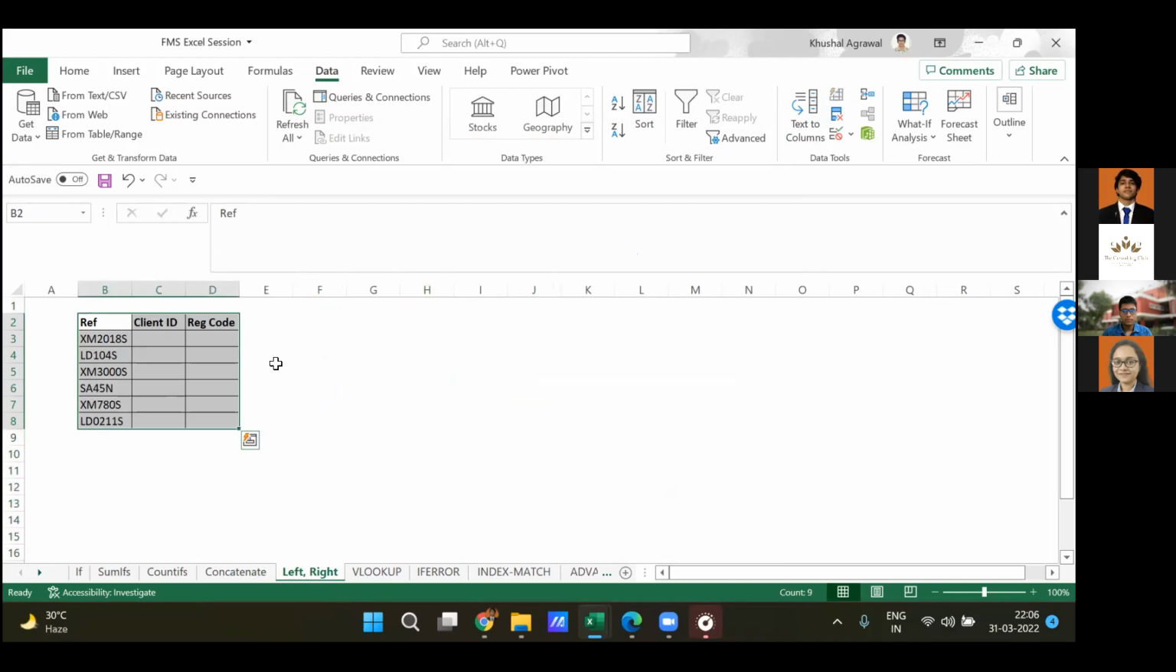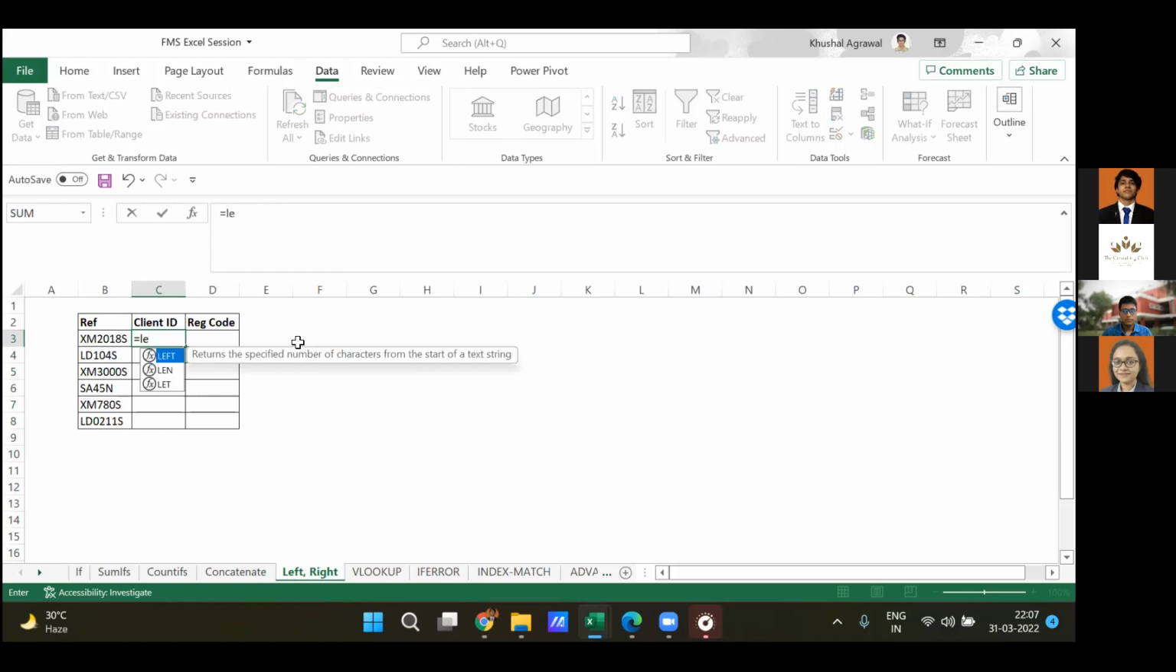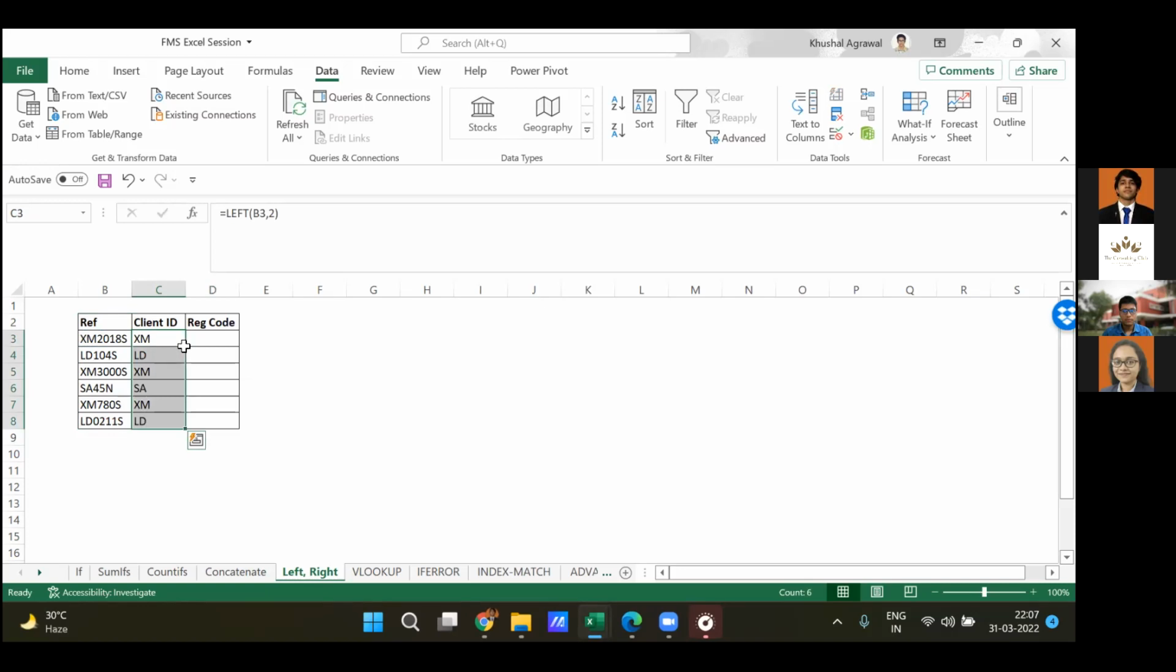Going to the left and right, this is also a very nice function because it helps us separate the data into parts which could be used from either left, right, and also there is one more thing, mid. So let's say we just want to find out the client ID, and we know the client ID is the first two letters of a reference data. So we'll go left, that our text is this, and because we want the first two characters of the data set, we'll press 2, enter. So it gives out exam.